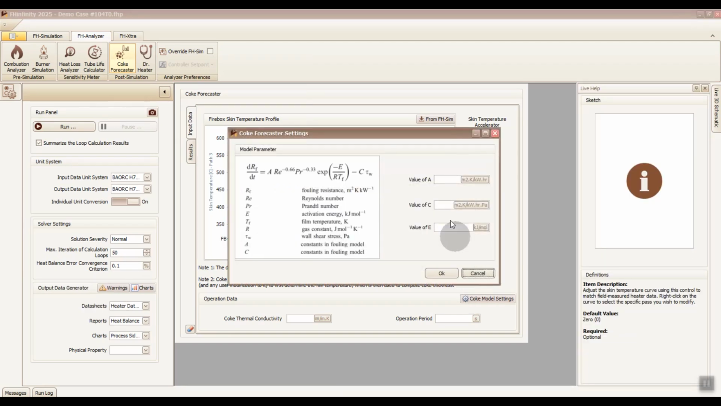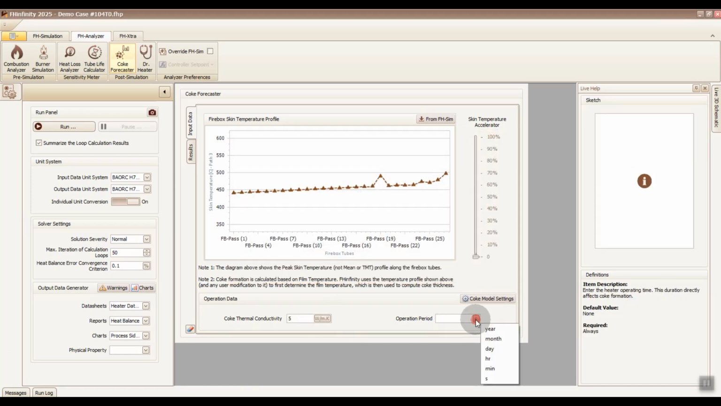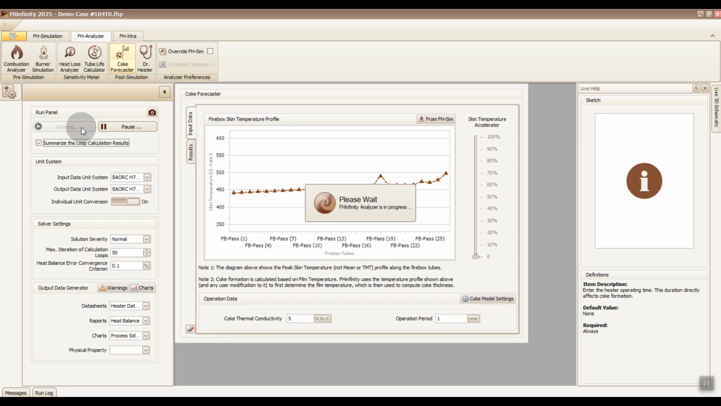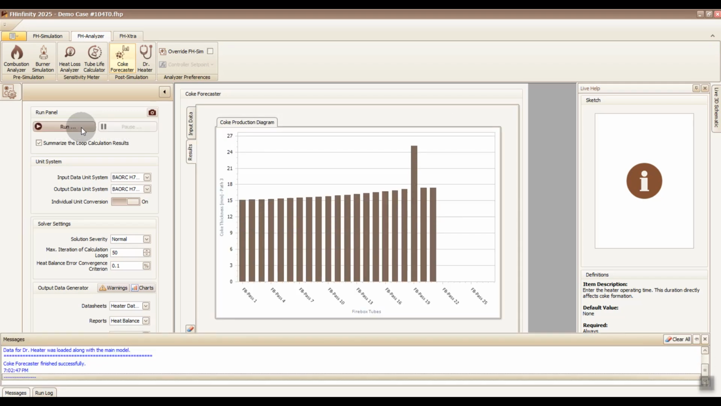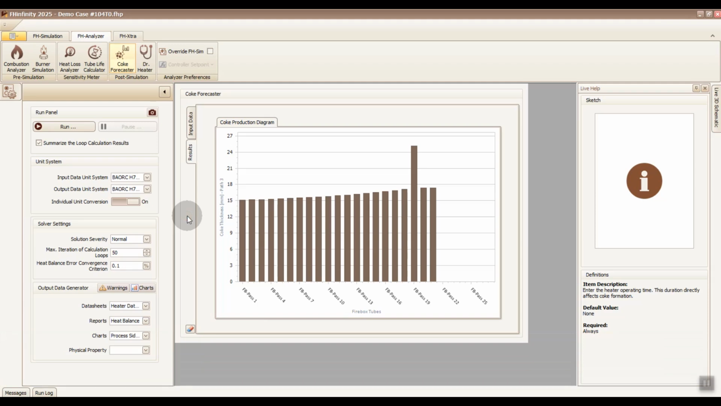This film temperature is then used for the actual coking calculations. The coking model constants are initially set to general default values. However, for higher accuracy, you can replace these with specific constants derived from laboratory analysis of your feedstock. You also need to specify the prediction period, the duration over which you want to forecast coke accumulation. After running the model, the predicted coke thickness for each tube is displayed.